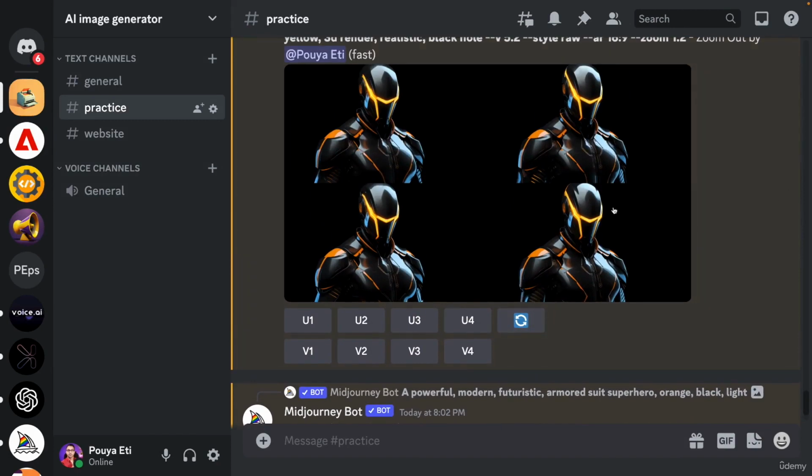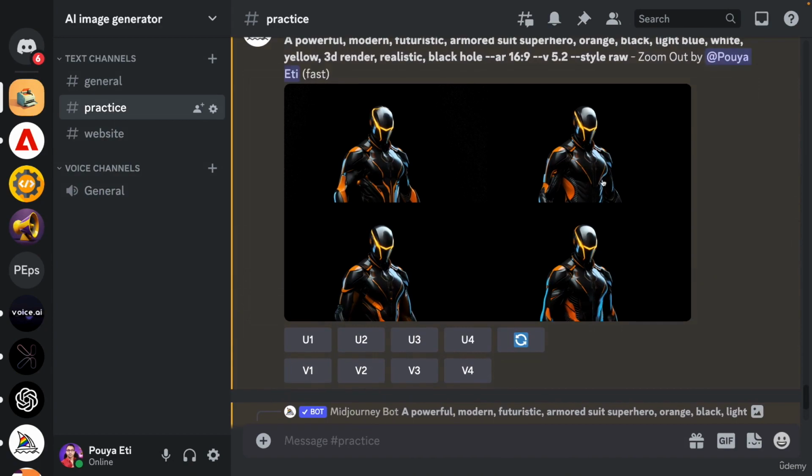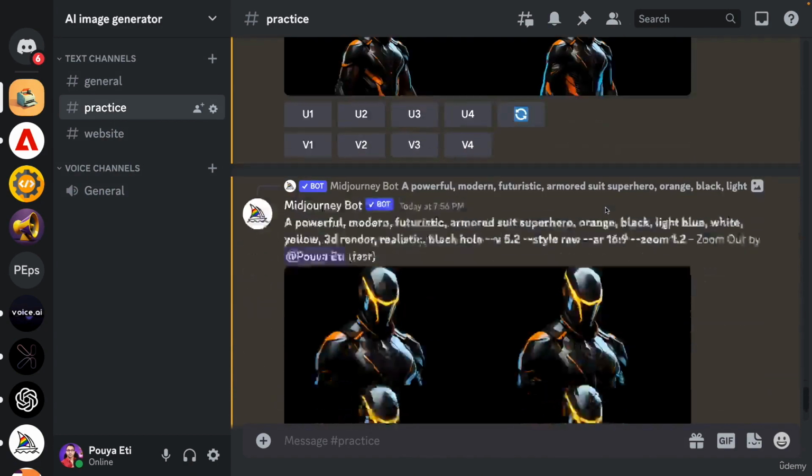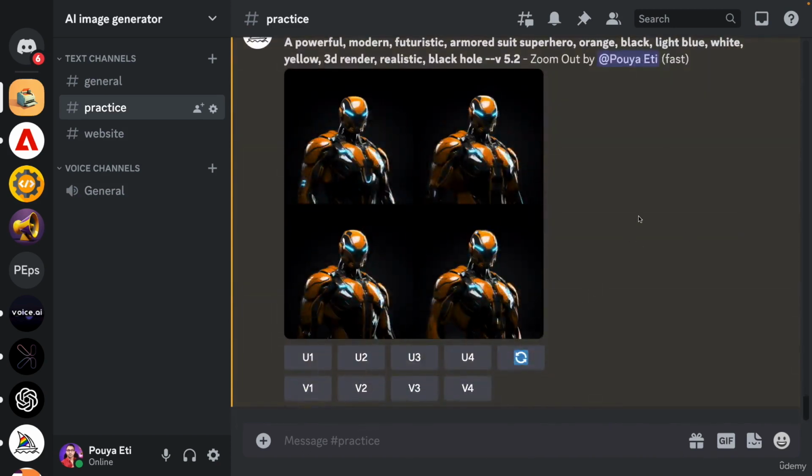5.2. And of course, the quality of the images in different variations was increased, in different styles, different types. And you can practice it.